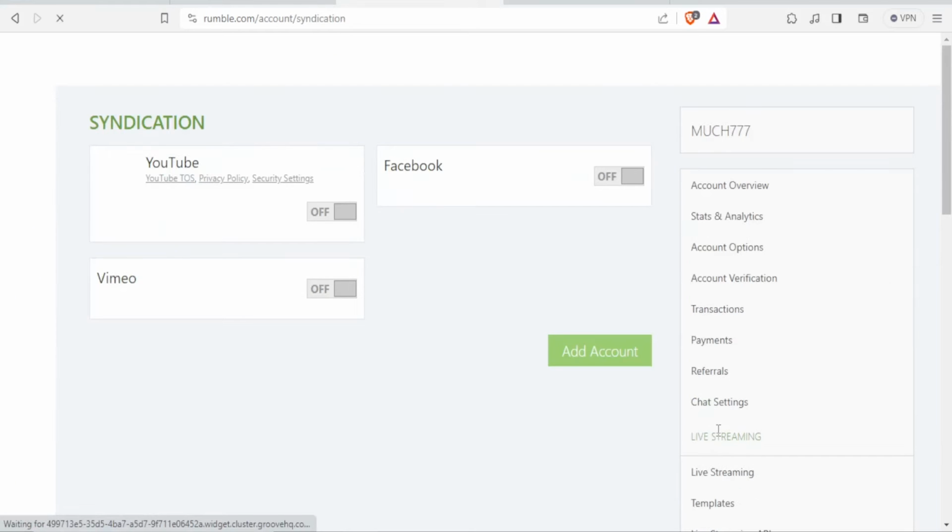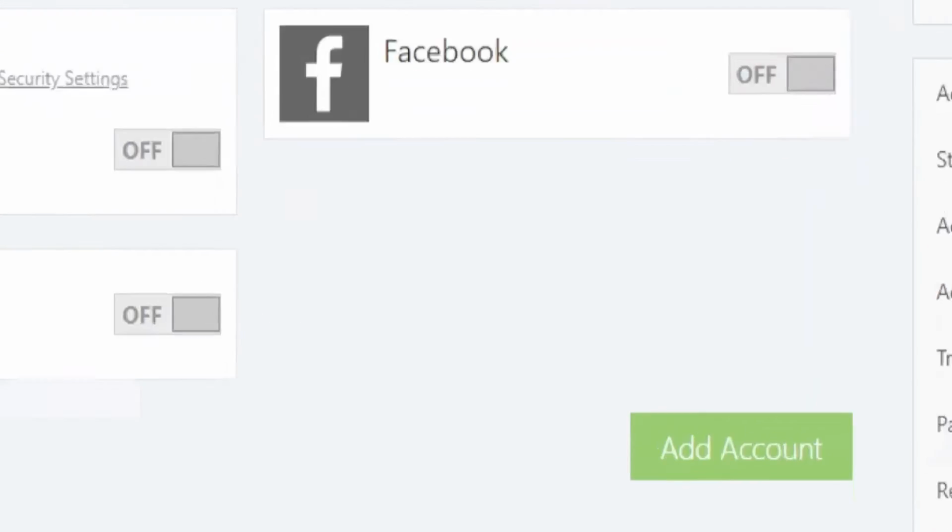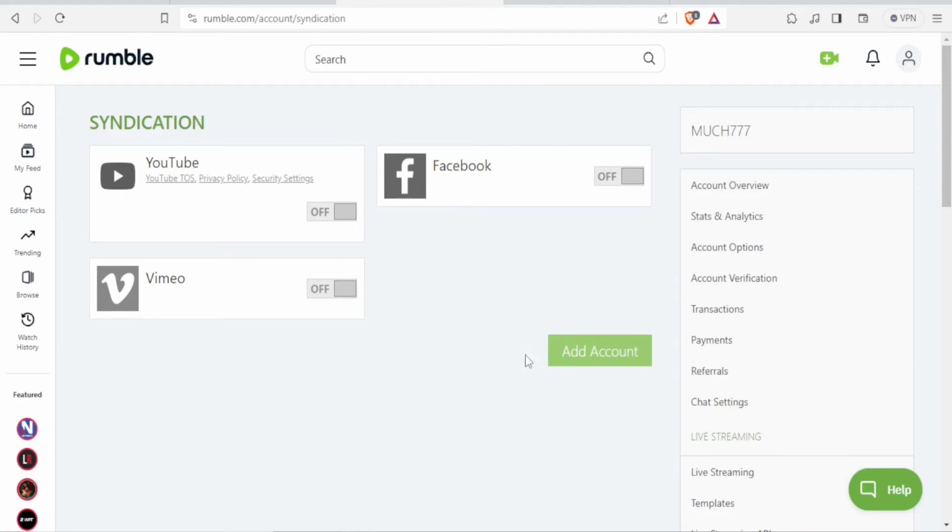Here, with auto syndication, you are able now to post on Rumble, and at the same time, that video uploaded on Rumble goes directly to your YouTube, Vimeo, and Facebook. So to do that, you simply switch this one on. If you click on this, you now notice it goes on.